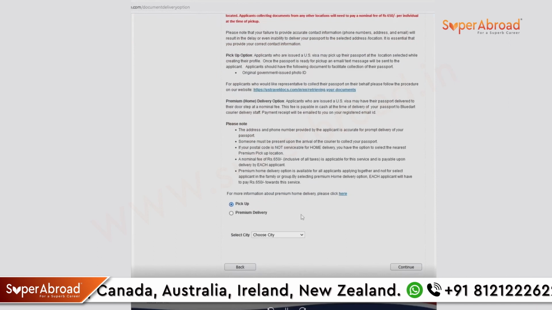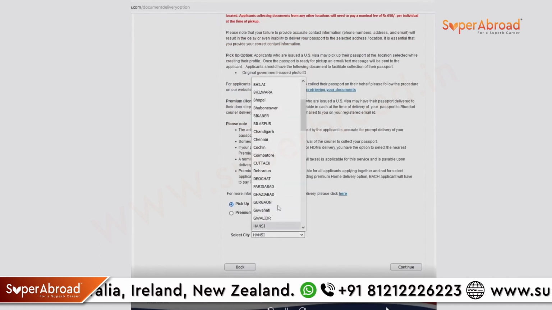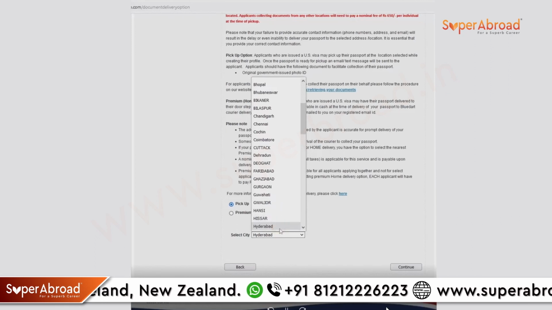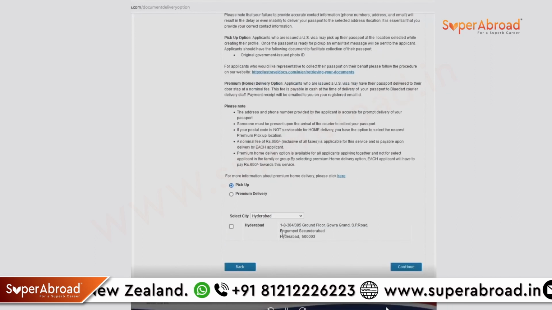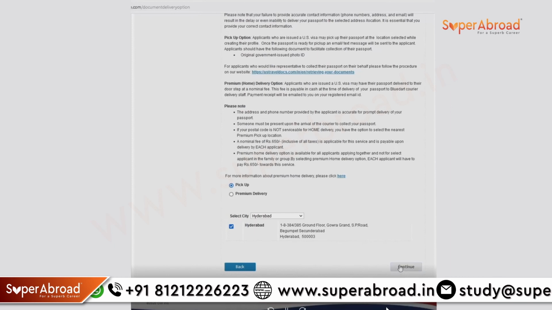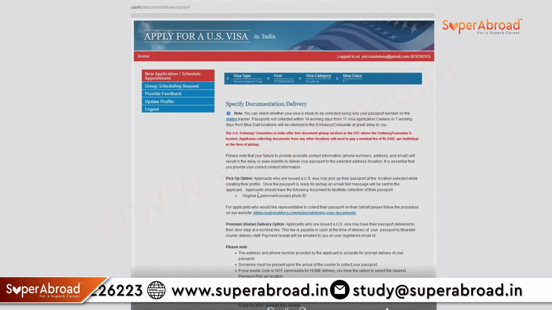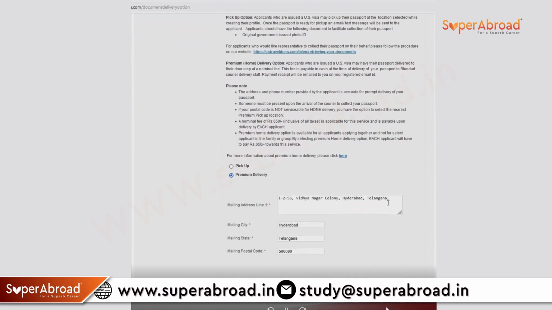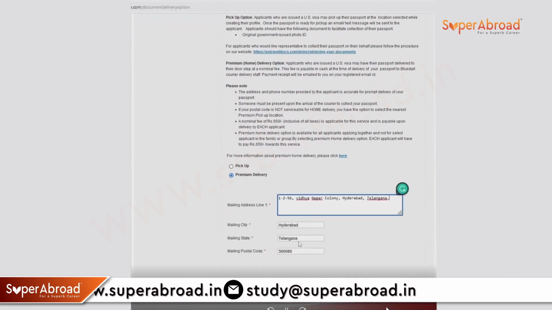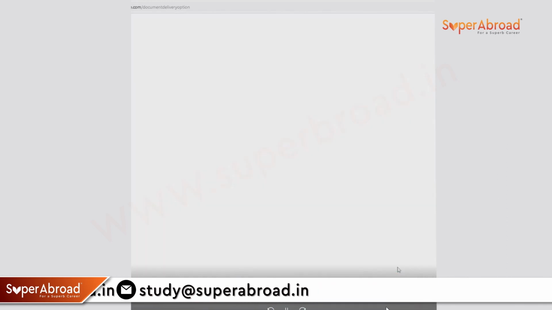If it is pickup, then you could select the city where you want to pick up your passport. Once you select the city, it will display the address where you should go to collect the passport. In this case, the student requested the premium delivery, hence I have opted for the premium delivery. So this is the address where they will get their passport by courier.